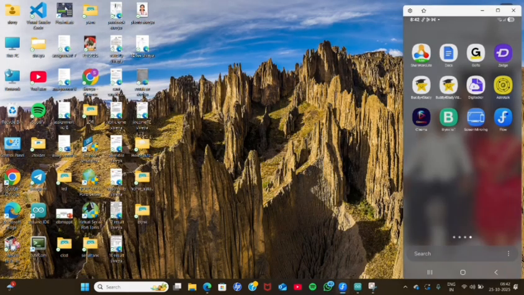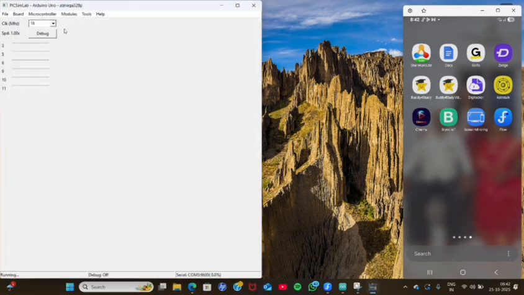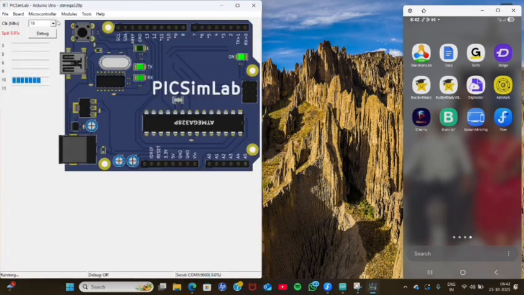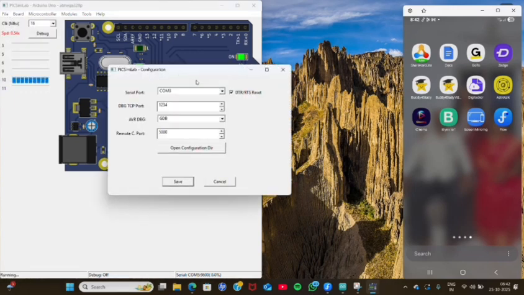Now go to the Proteus lab. We save this code. Go to the Proteus lab. We choose Arduino Uno. Go to the files, configure. Here we configure the serial port to port COM3. Save it.